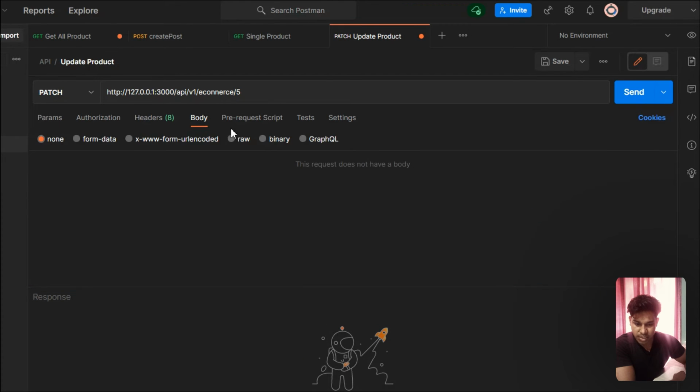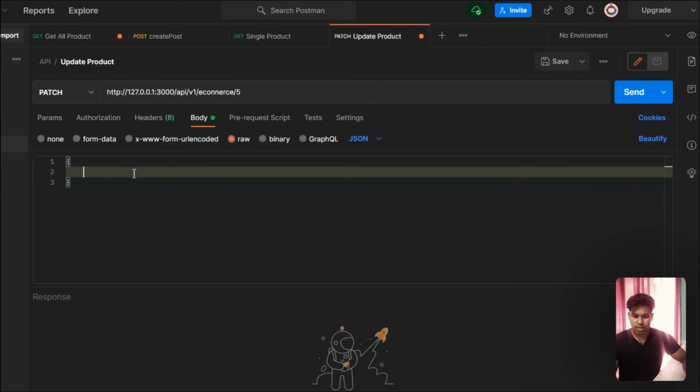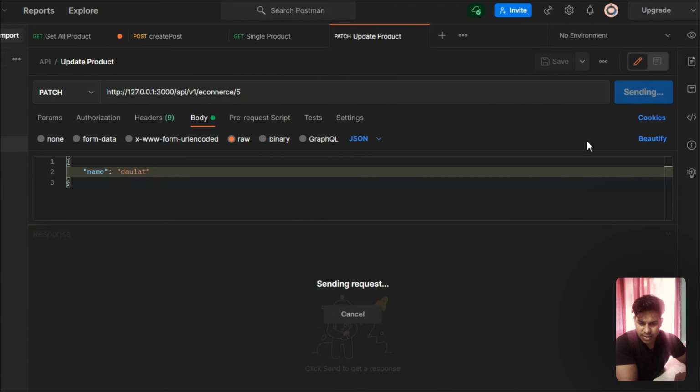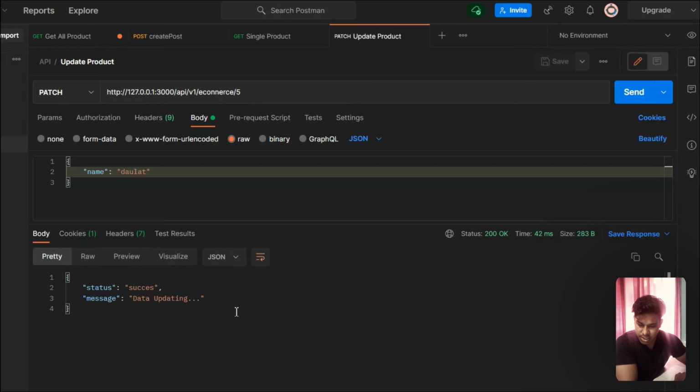So here select the body, raw, and it's going to be a JSON format. I simply want to change the name, so I'll say name and give a new name. Nothing will happen, I'm just giving this in a normal way. If I send, you will see the message data updated. So everything's working fine. Same for the delete.